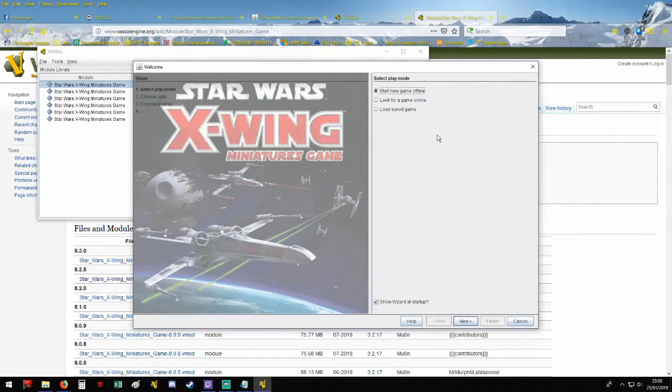Then we get to this window. So this is your option to either load a save game, to start from scratch and look through it, you can look for a game online, or you can start a game offline. Now, playing a game offline and playing a game online are very similar. You should be able to pick up how to play a game offline by looking through how to play a game online, so we're going to do this today.